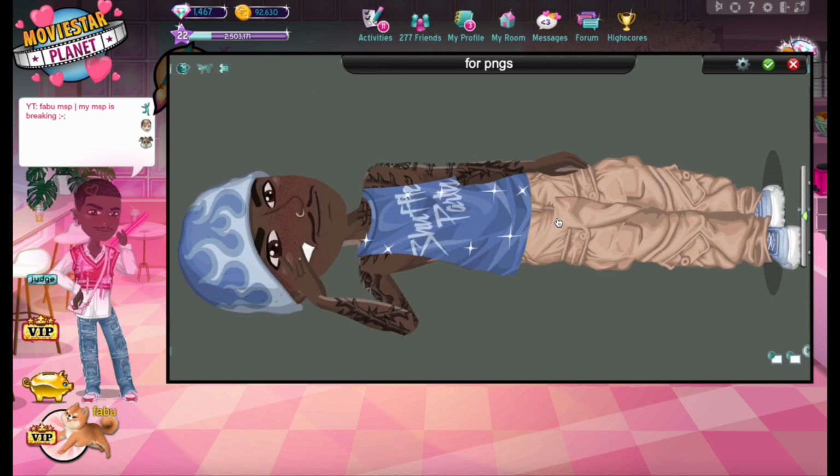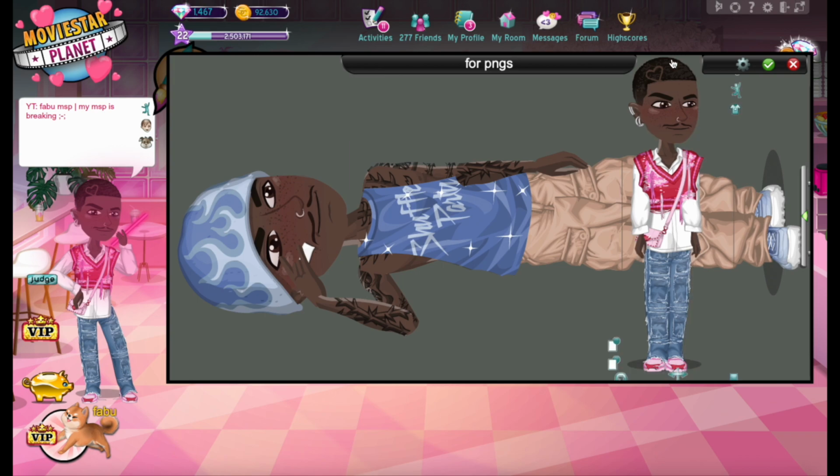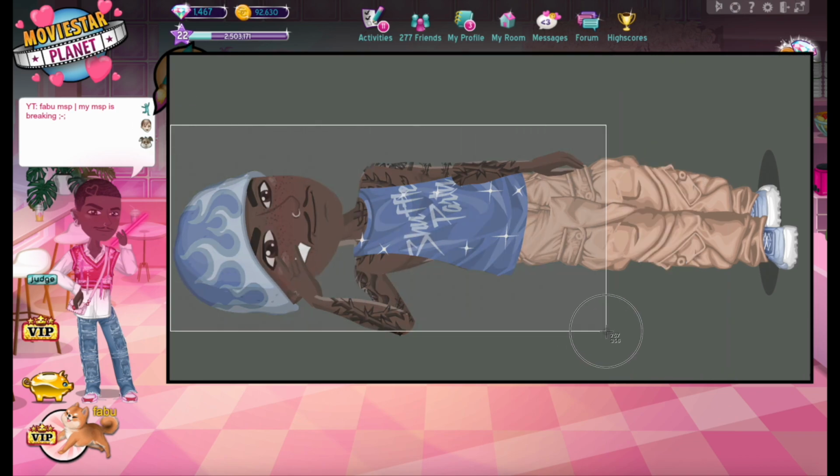Next, scaling your avatar. Do not take a screenshot of your avatar vertically. Turn your avatar horizontally and make it bigger. Then take the screenshot. The bigger it is, the higher the quality. Once you've done that, then take your screenshot.